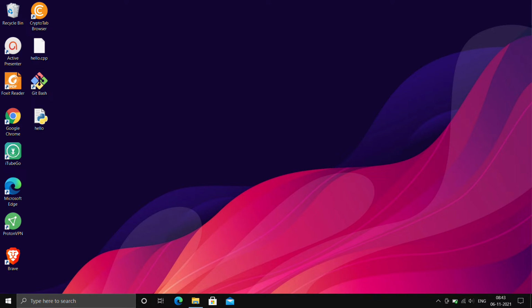If you are a Linux user, you don't have to install Python. Python is already installed in it. To run the Python program, you can use the same commands that I have used for Windows.